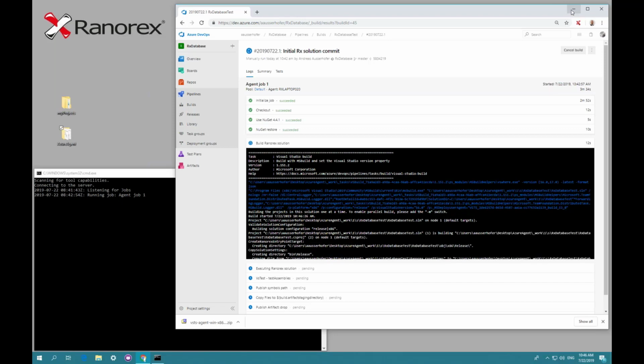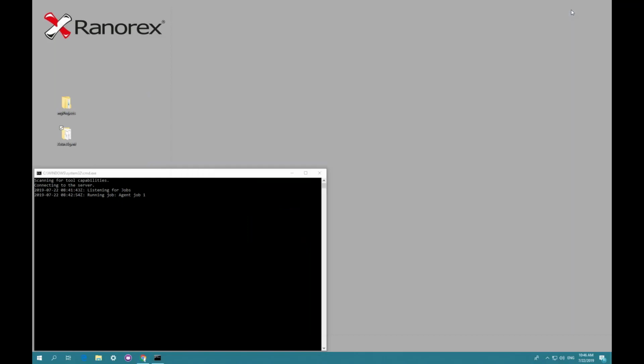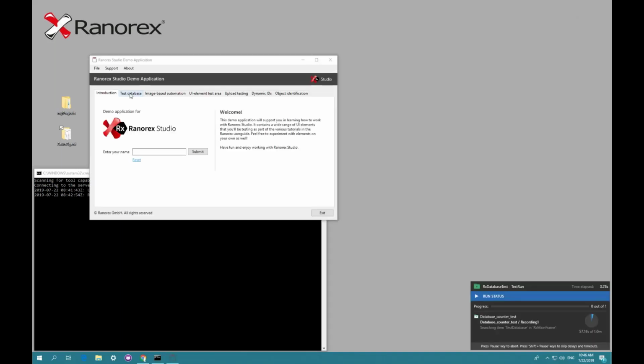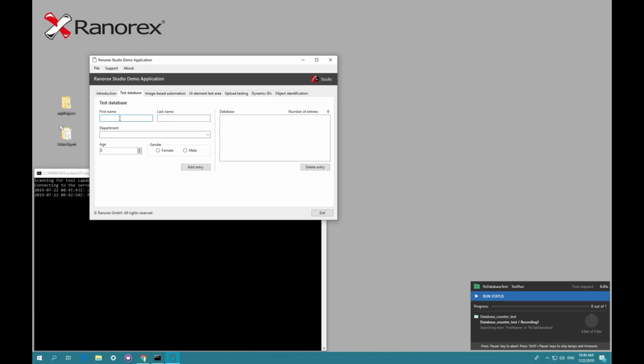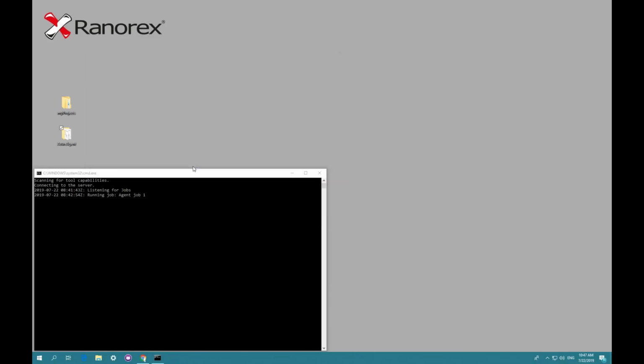I will minimize our browser now so that you can see how Azure DevOps is executing the test solution. We're waiting now for the test database to be opened. You can see it now here. It's as if it had been run within Ranorex Studio or on the command line. We are inserting the person into our database, inserting the age. It's executing our test case, adding, validating, and finally ending. What you can see is that the application under test has ended again.